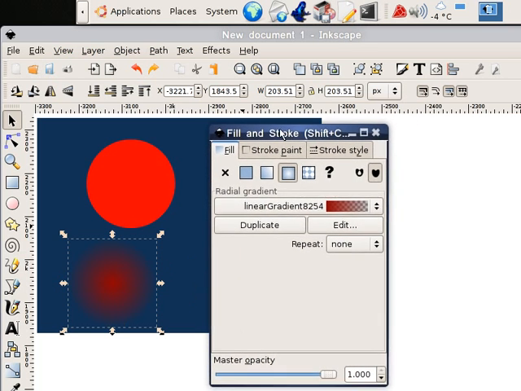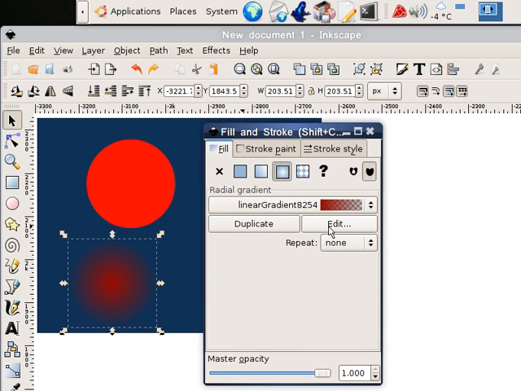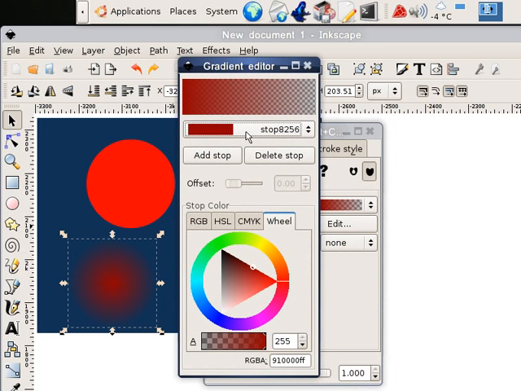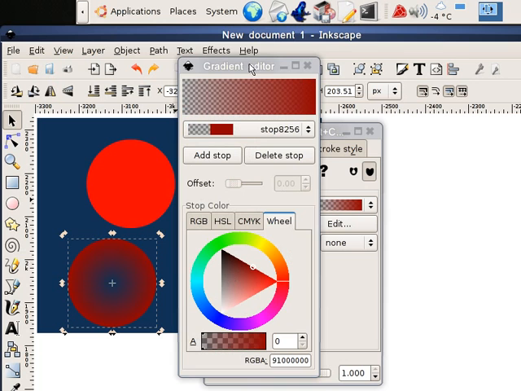To reverse this gradient, I just have to edit the gradient. So right now if I hit edit, it brings up the gradient editor. This gradient has 2 stops, a beginning stop and an end stop. You can see the beginning stop is fully opaque, the center, and the second stop is fully transparent, which is the outside. I want the reverse of that, so I'm going to take the second stop, which is fully transparent, and drag this over to be fully opaque. Select the first stop and make it fully transparent. Take that, close the gradient editor.